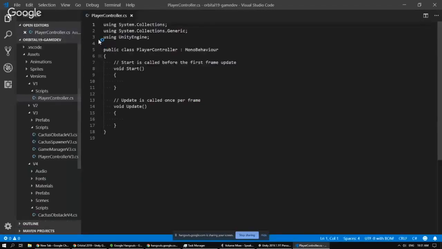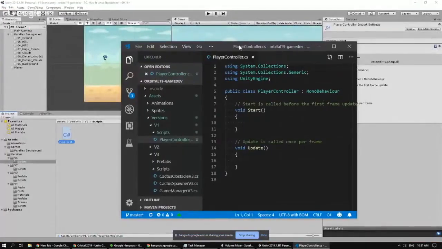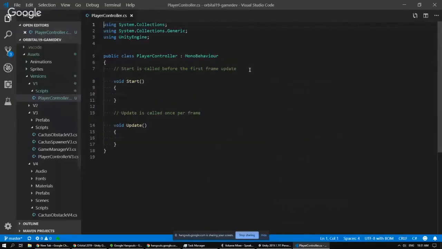If you double click it, it should open your preferred IDE. Normally it's Visual Studio. I've set it up to Visual Studio Code here, but it's still the same thing for the most part.